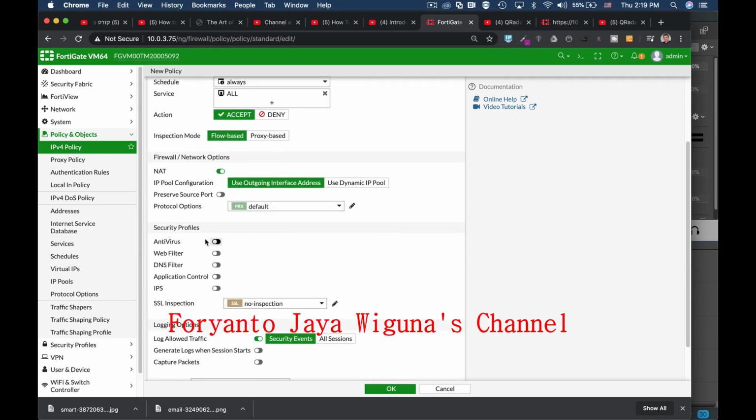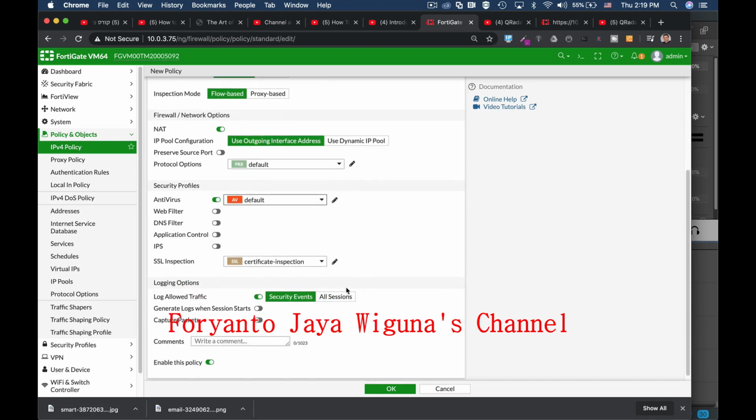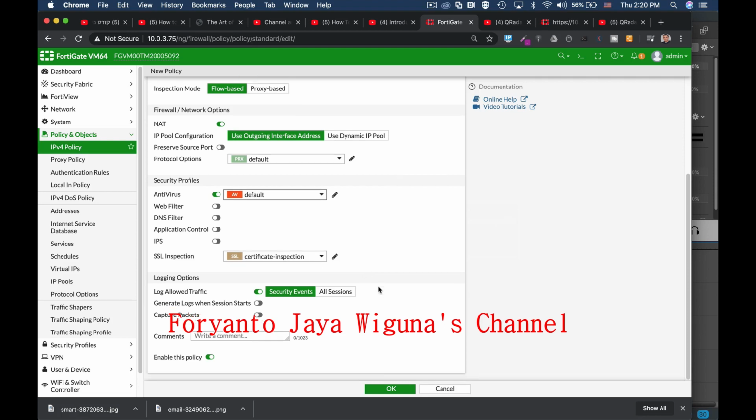Now, we will not use security profiles. You know what? Let's use antivirus. Let's use the default profile, the default antivirus profile. We will use certificate inspection. When we use certificate inspection, your Fortigate checks the different fields that are coming from server certificates to see if they're valid, if it doesn't have any mismatches, and so on.